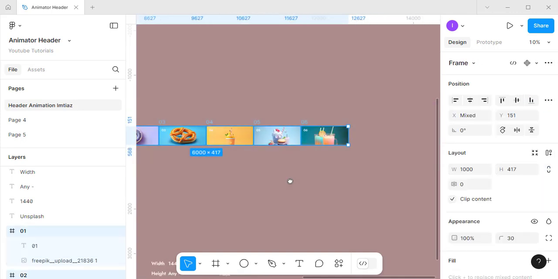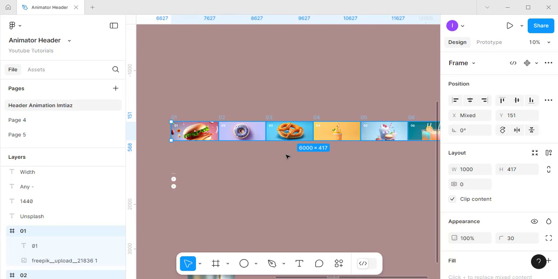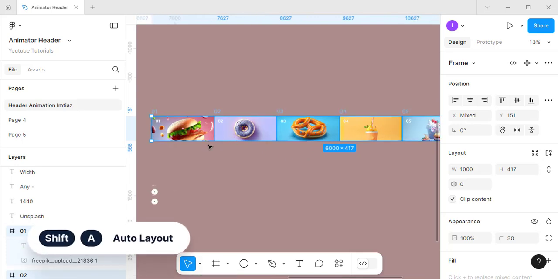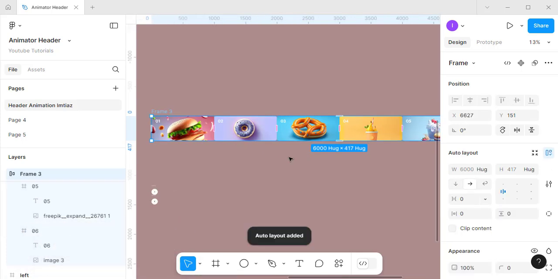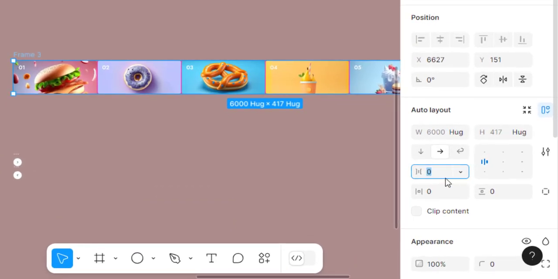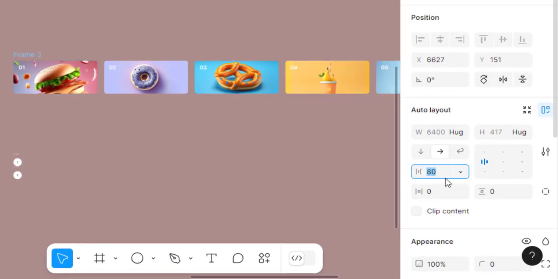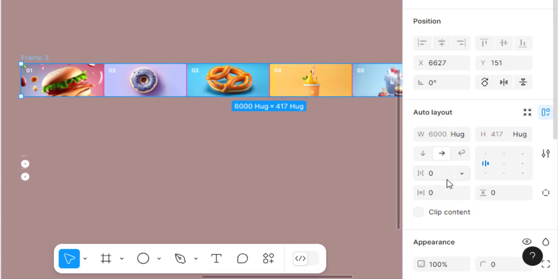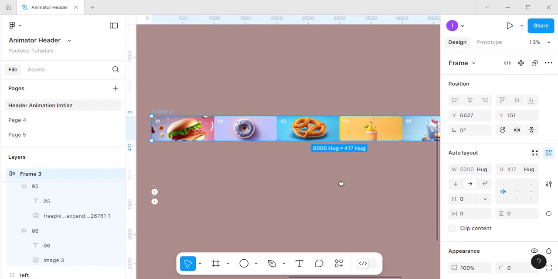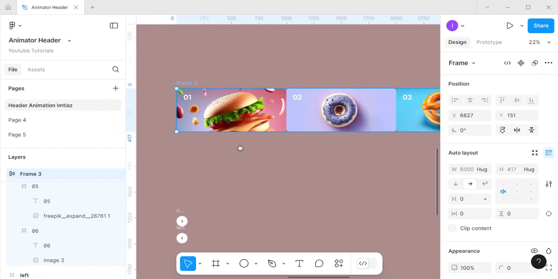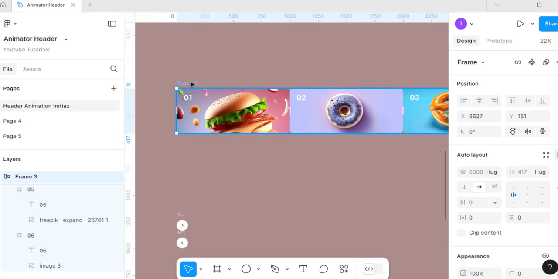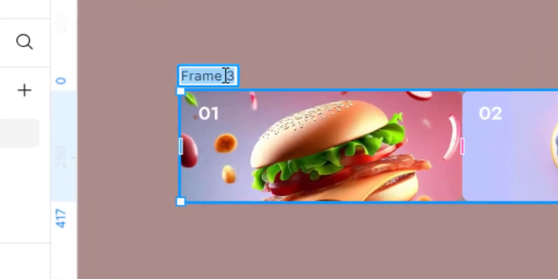And after that, you need to select all of them. If you want, you can press Shift-A to eliminate any gaps between them. When you press Shift-A, it will show you the gap between the items. Look here. I will set this to 0, as this is very important. The second thing is, when you set the gap, you need to rename this frame, but give it a name that is easy to remember. I will name it Header.